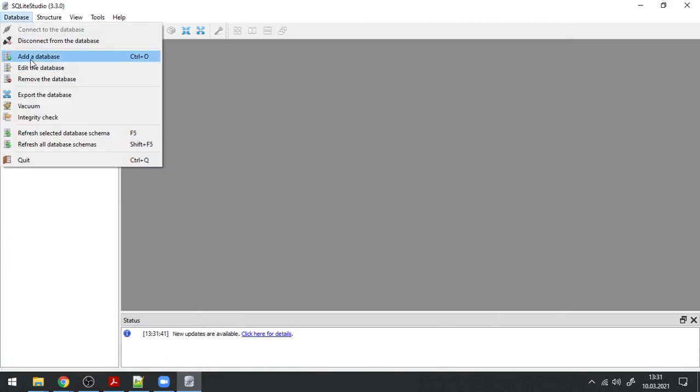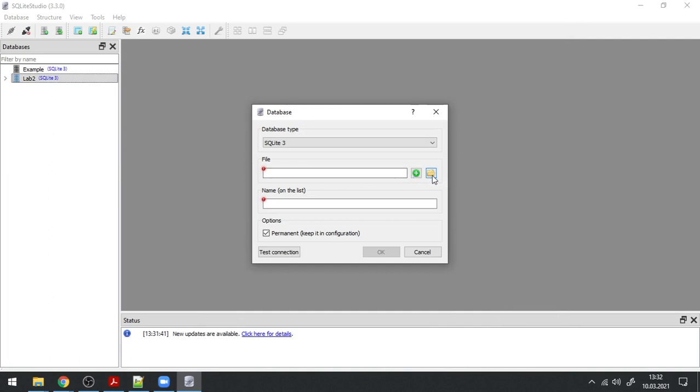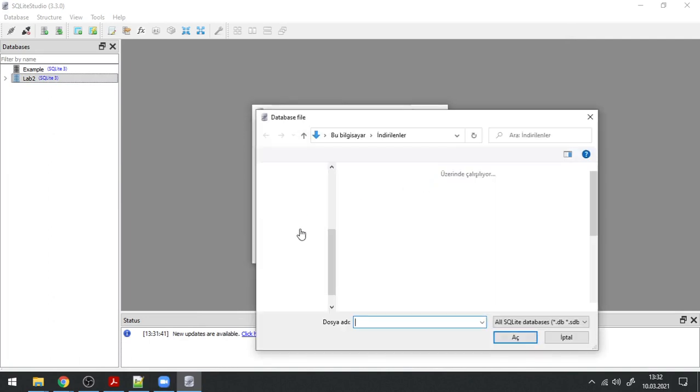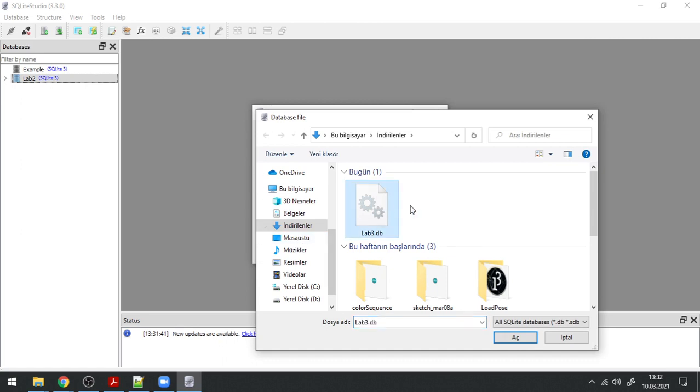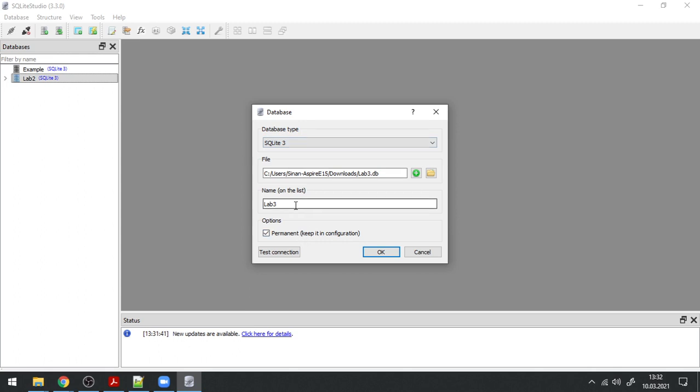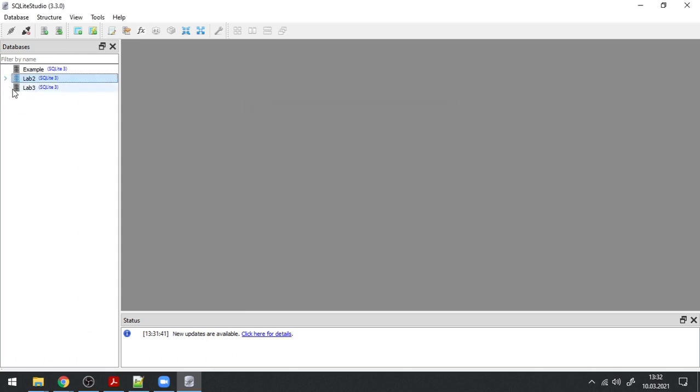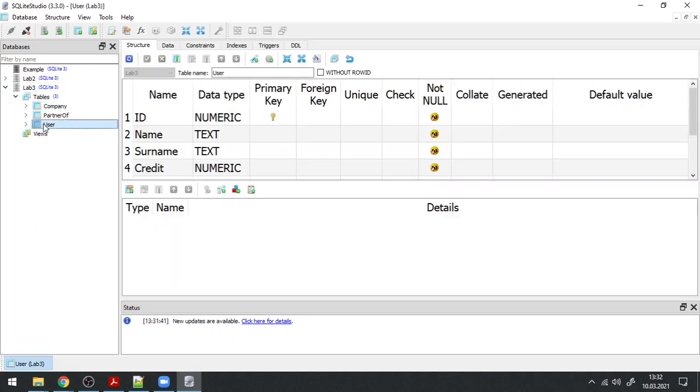To add a new database, we go through Database and then Add a database. In here we could create a new database, but in this case we would like to open this lab3.db file. When you open it and look at the tables, we have the user table, the partner of table, and the company table.